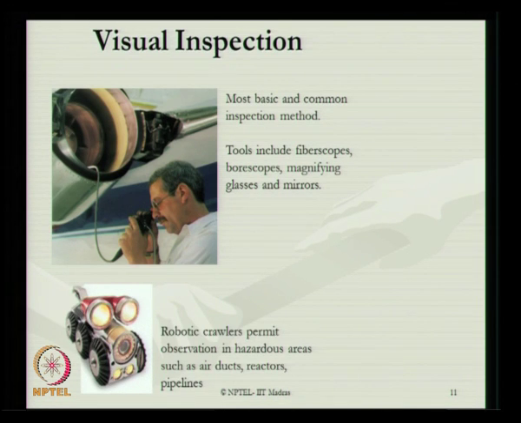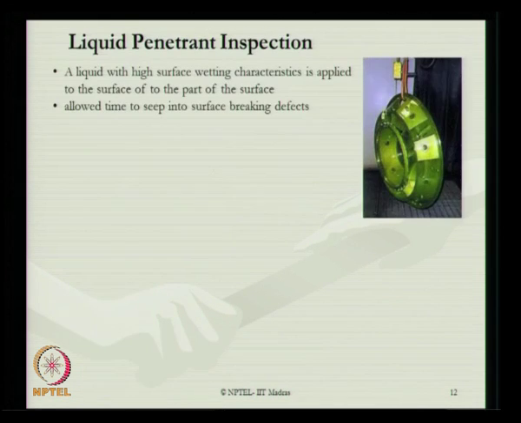Robotic crawlers are also used, which can create or measure observations in hazardous areas such as air ducts, reactors and pipelines. So, I can use crawlers which are remote operated, which can be used for observations in hazardous areas where human access is not possible.